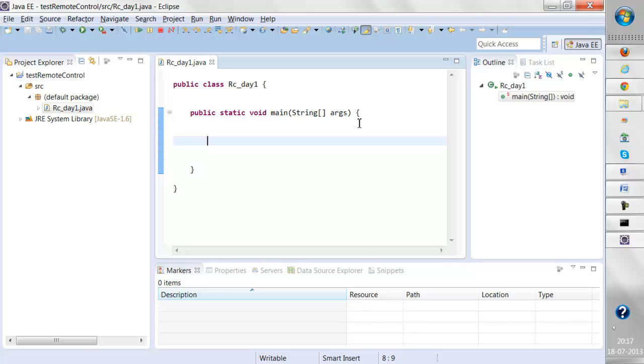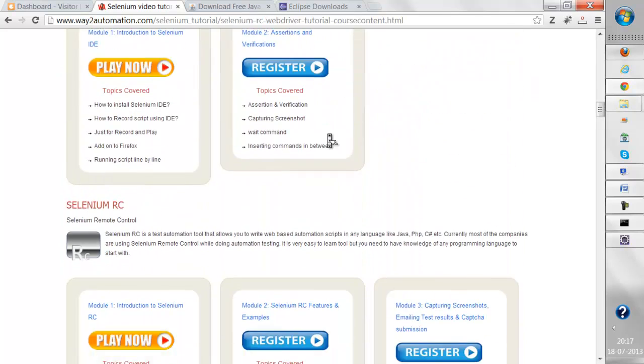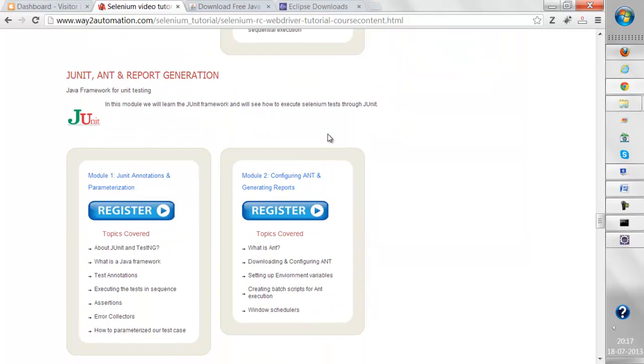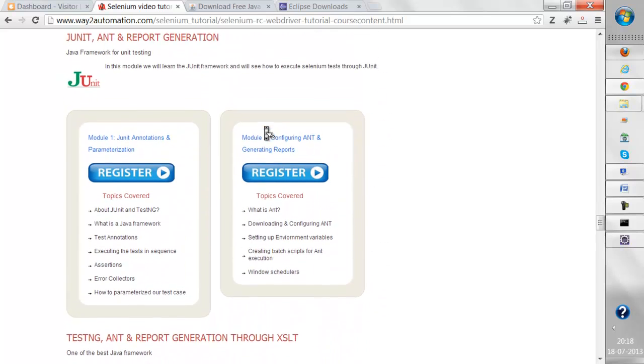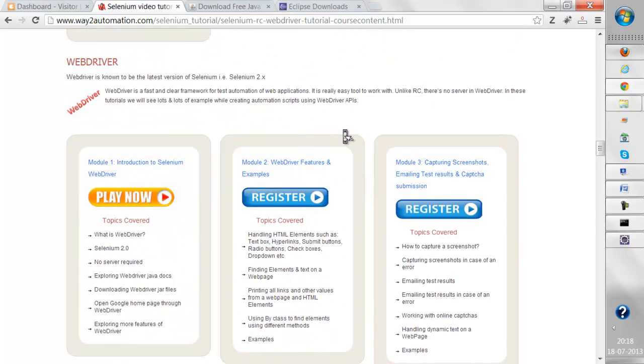Once we learn them, after that we can add some annotations. JUnit or TestNG contains some annotations which define the sequence in which your test cases will be executed. So if you go to my website, you will find that I've already covered JUnit and TestNG over there, so you can go through these tutorials. Once you're familiar with how Selenium RC and WebDriver work, then you can go to the JUnit and TestNG tutorials. You will be very familiar with how these frameworks work and how you can generate reports and add annotations using them. But before this, we're going to start with Selenium RC first.